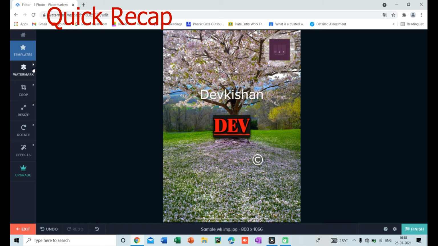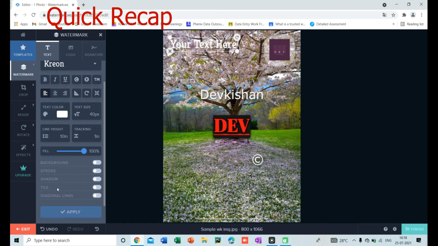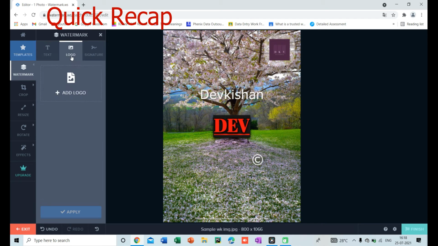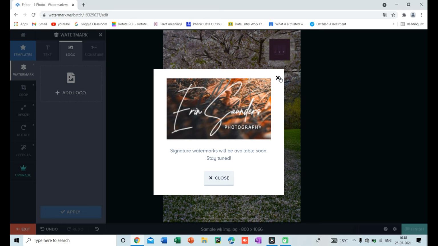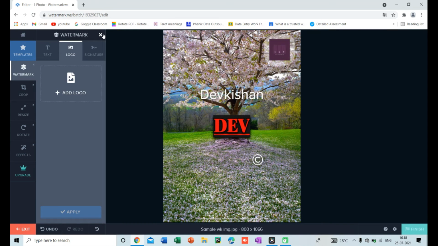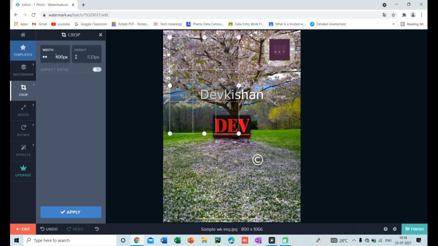So first we had learned the watermark tab. We had learned all these functions: the fill, the line height, the tracking, the text color, and we had learned the logo, how to add a logo, and I've also added the logo here. How to add the signature. Signature we didn't do because it didn't come. So we did a little crop, width and height, and aspect ratio also.